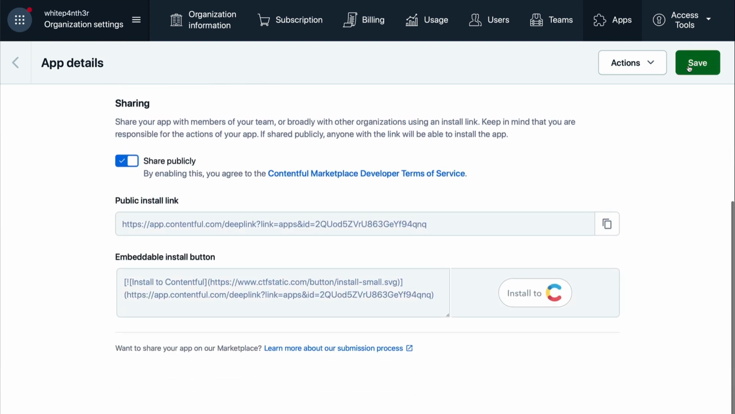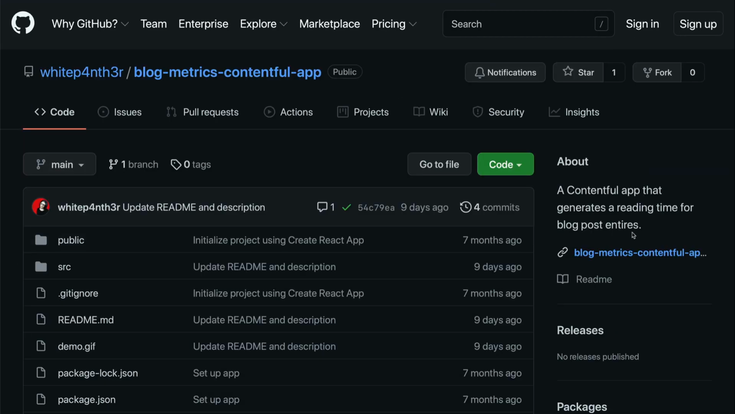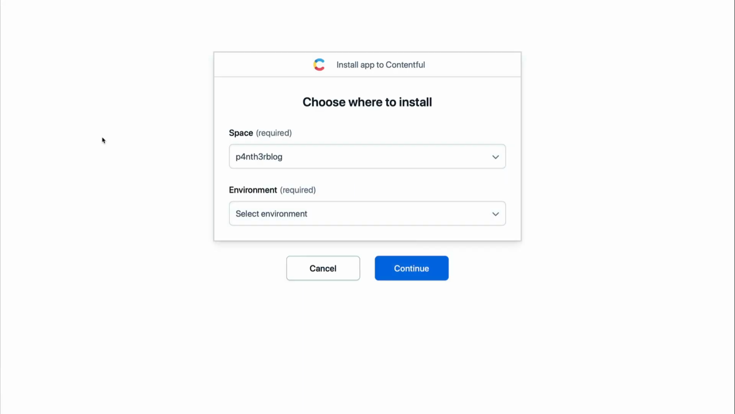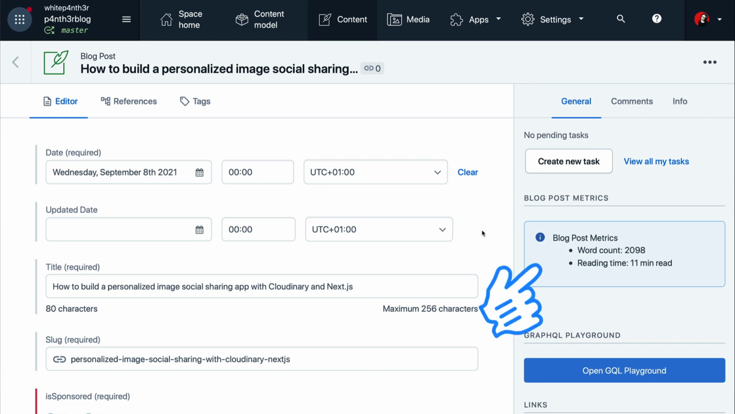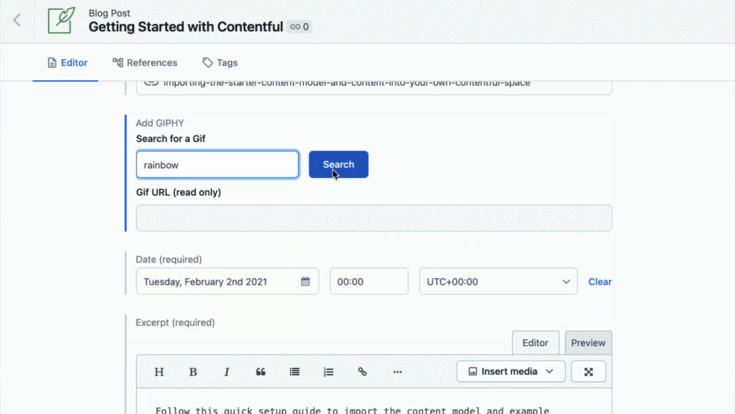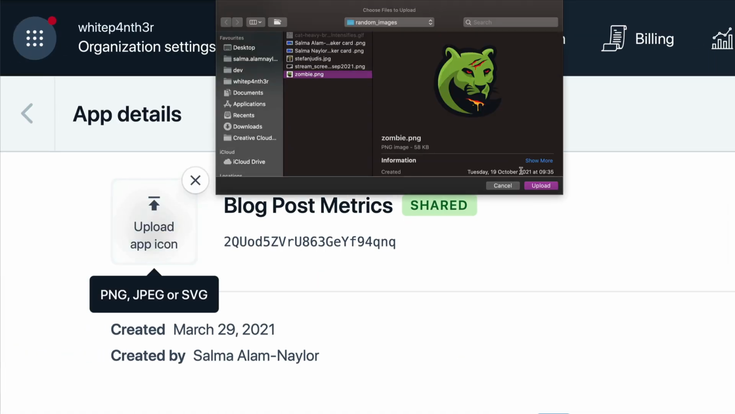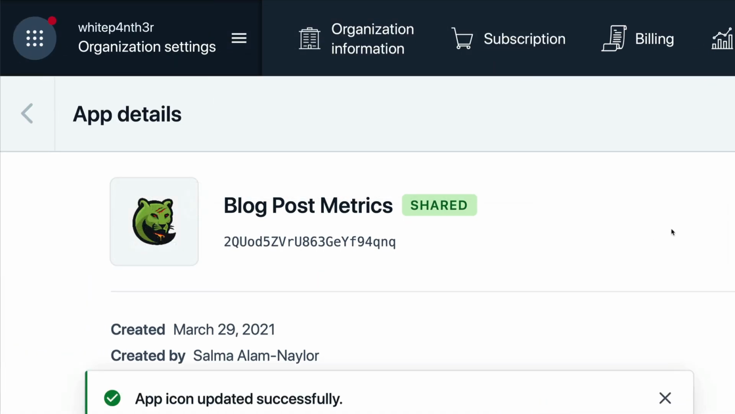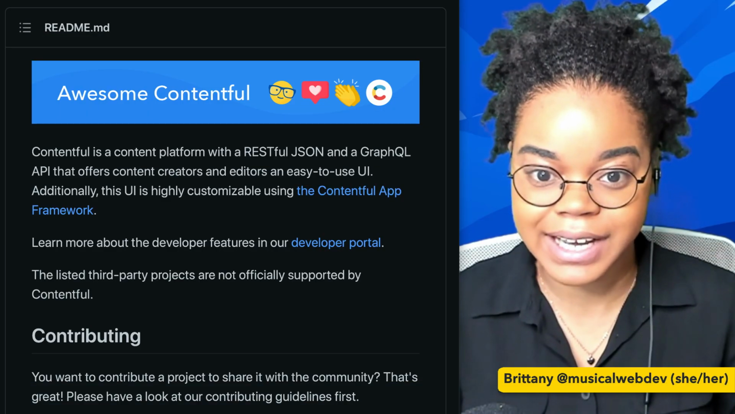You can now share your app with others using the link that's been generated and showcase an install button on your GitHub README or anywhere else. Check it out. You can now install my blog metrics Contentful app to get word count and reading time for your blog posts. Or you can install my custom integration that will add a GIF from Giphy to a Contentful entry. You can also add custom icons to your apps, making it easy to find what you're looking for in your list of apps.